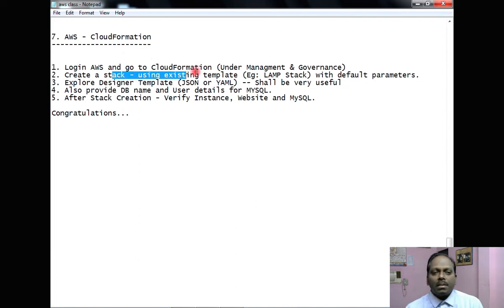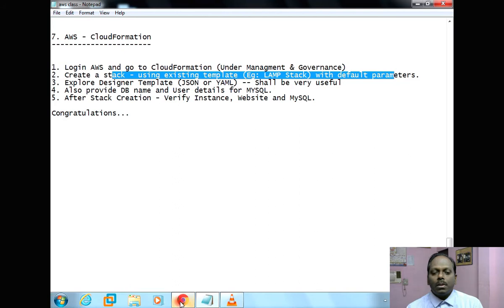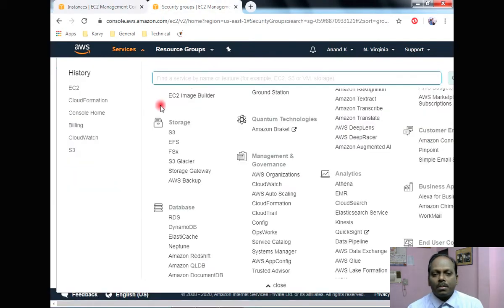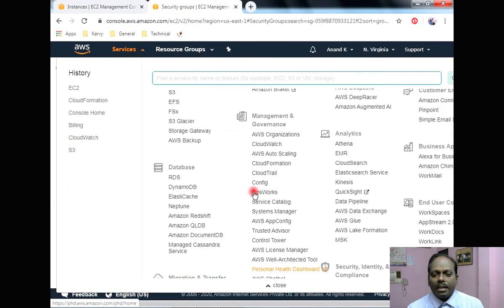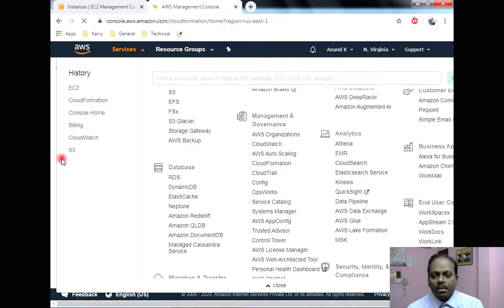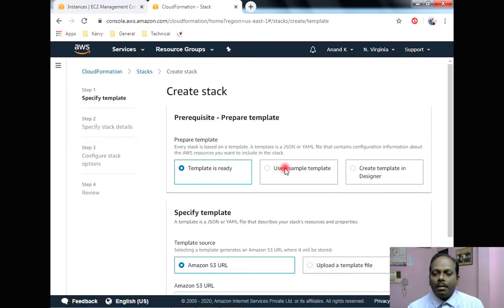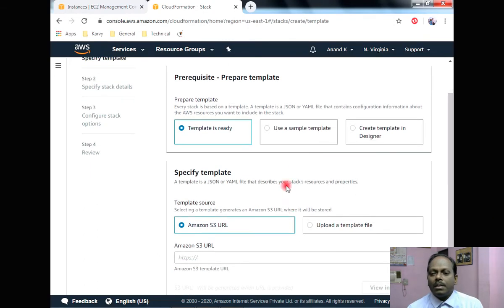In this CloudFormation, these are the following steps. First, log into the AWS console and then create the CloudFormation. Follow me with the steps. So here let us go ahead with the console and then select CloudFormation under management. Here we need to create a stack. You have three options. The template is ready, but here you can see we'll select later.